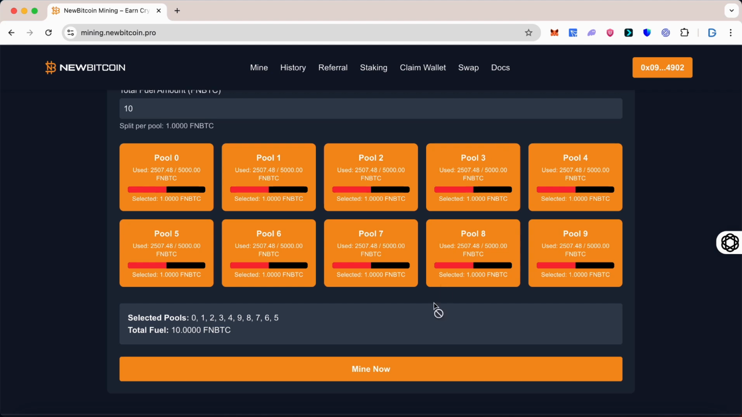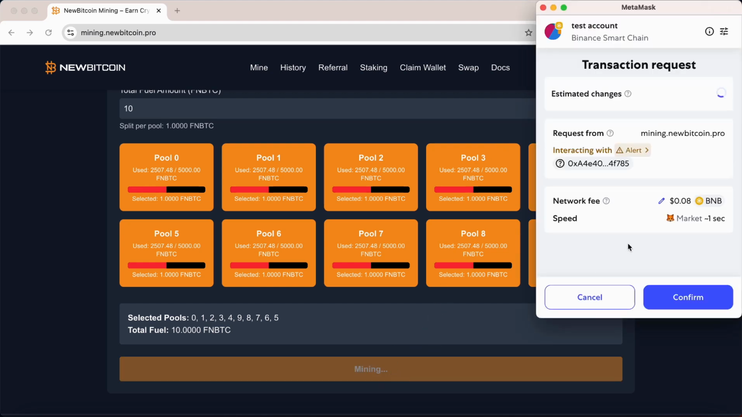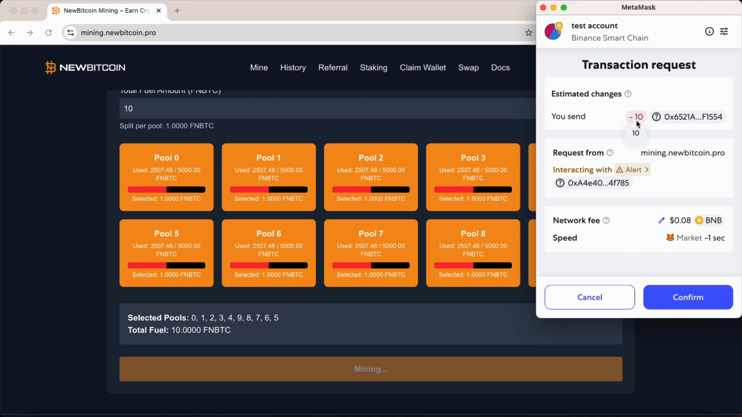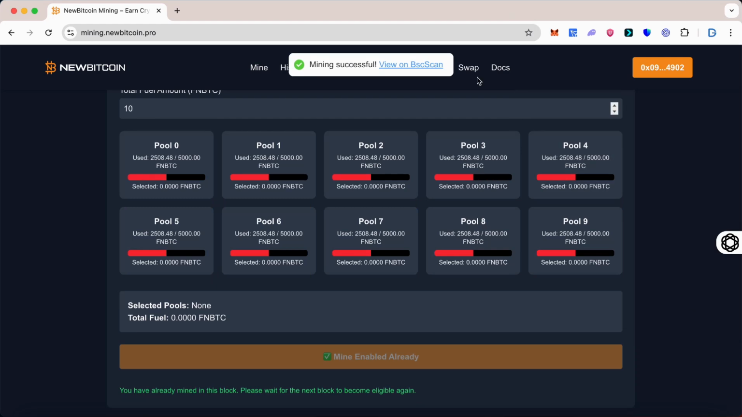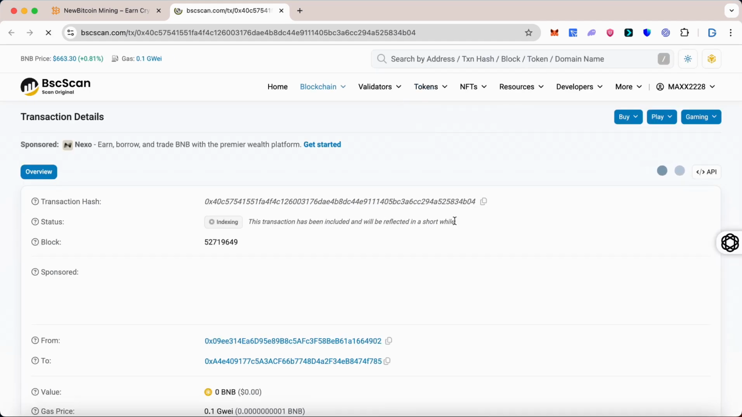After you approve the spending cap, the Mine button will appear. Click on Mine, and your wallet will open one more confirmation window. Here, double-check the FNBTC amount and the transaction fee. Once everything looks good, click Approve. Congratulations! You've now successfully entered the current block. Your fuel is locked in, and you're now competing for the rewards. Just sit back and let the system do the work.